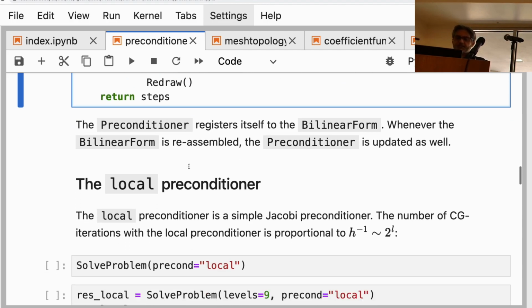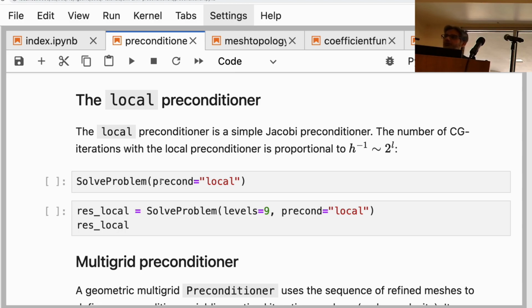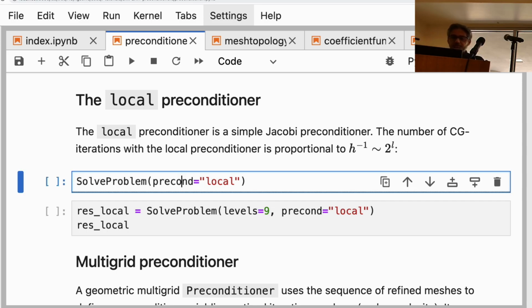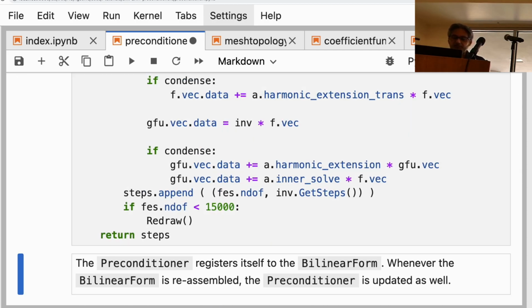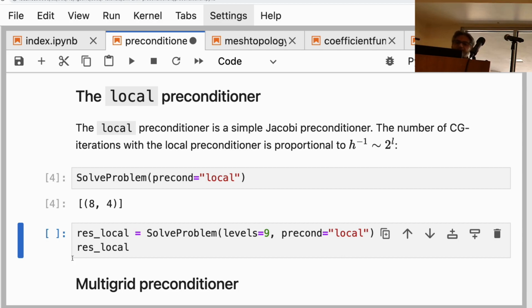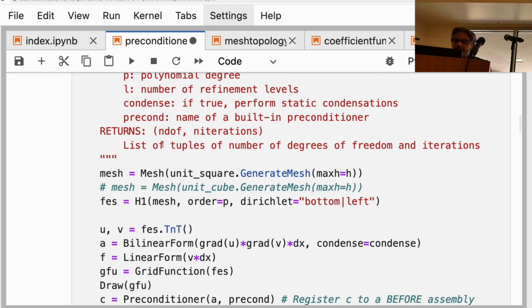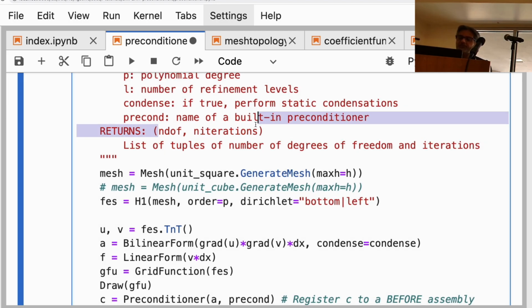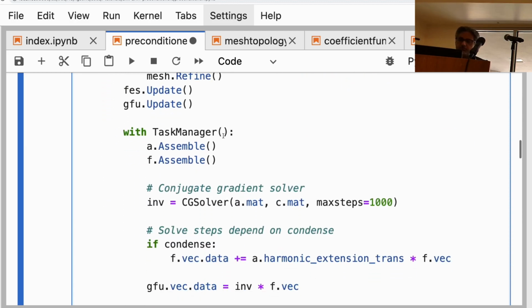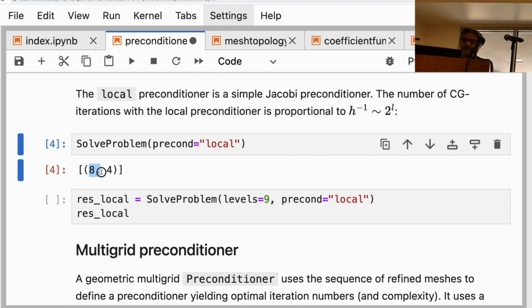Okay, so let's start with the local preconditioner. We take this problem and solve it using a point Jacobi. Local preconditioner is just taking the diagonal of the matrix, inverting the diagonal of the matrix, and using that as a preconditioner. Okay, it's not a great preconditioner, but it does do something. I'm sorry, I didn't execute this. And I forgot to point out that this routine returns two numbers. The numbers it returns are the number of degrees of freedom and the number of iterations done by the preconditioned conjugate gradient. Okay. So here, going back, the number of degrees of freedom is ridiculously small, 8. And the number of iterations is also small.